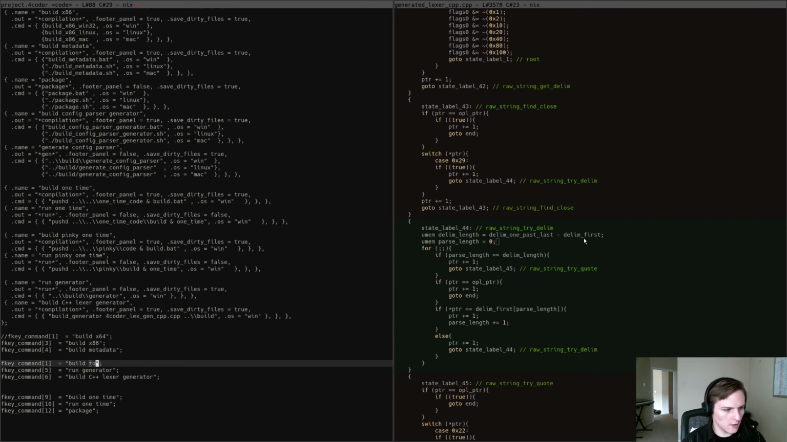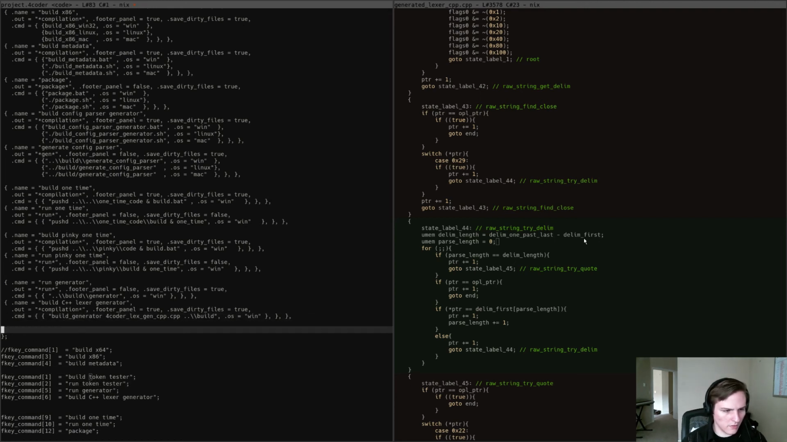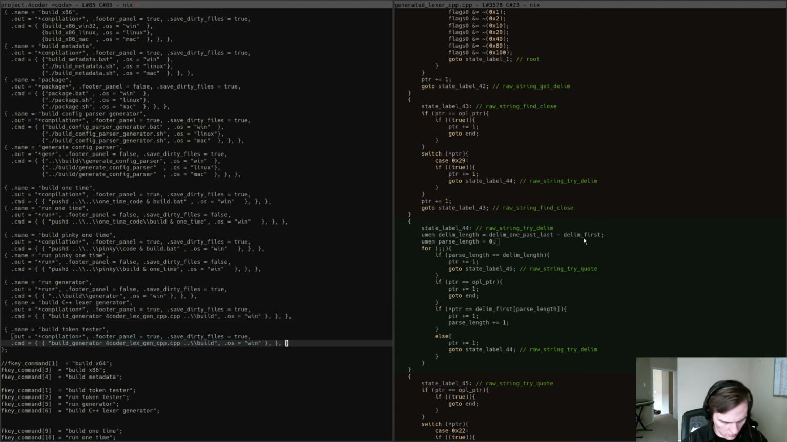Build token tester, run token tester. Right? And I'm just going to stick those down here at the bottom and say we need to build those out. Build token tester. It's going to look like this pretty much. I don't actually need the run token tester. That can just be on F5 as well.